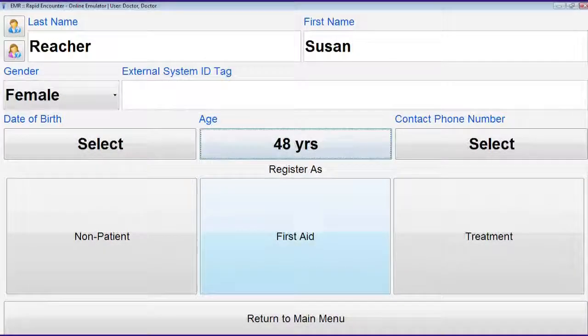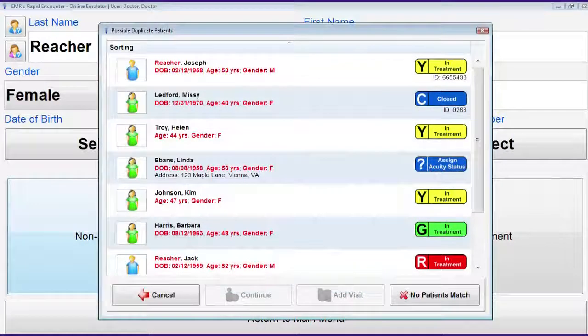In order to register a non-patient, you should enter last name, first name, gender, and date of birth. After this information is entered, tap on the Register as Non-Patient button. If there is a possible match, the Possible Duplicate Patient screen will appear. The Possible Duplicate Patient screen shows existing patients in the system based on name, age, date of birth, address, external ID tag or barcode, or social security similarities.